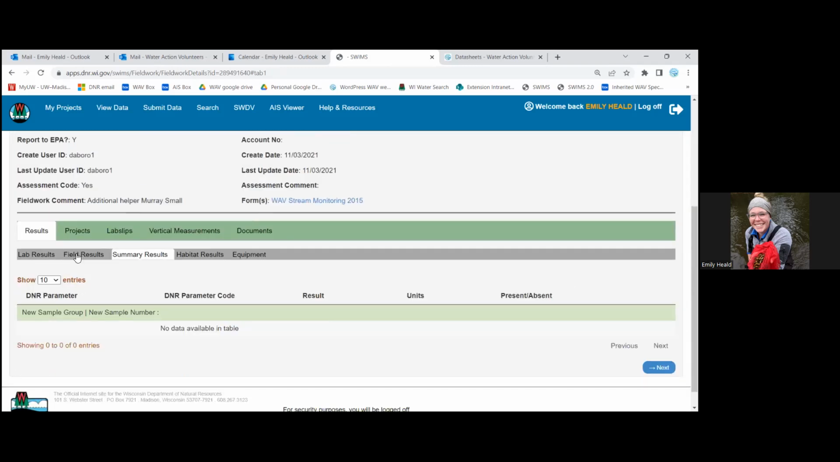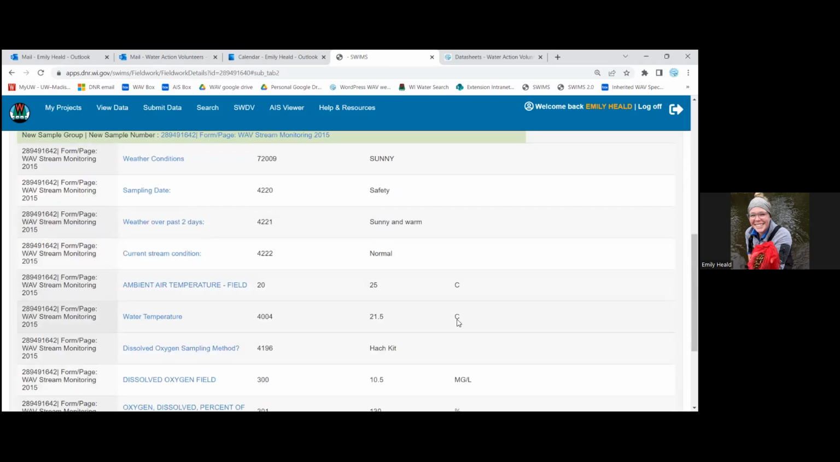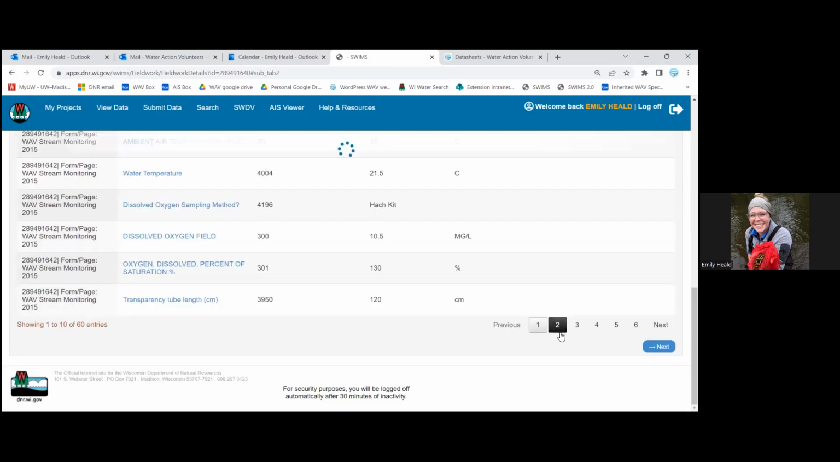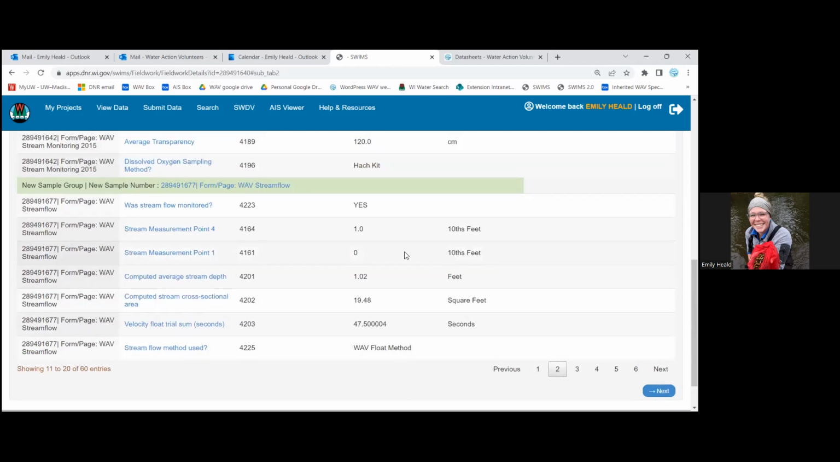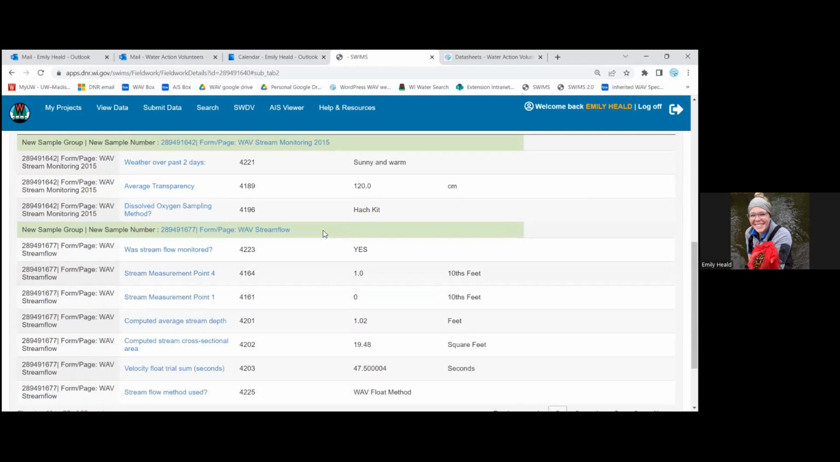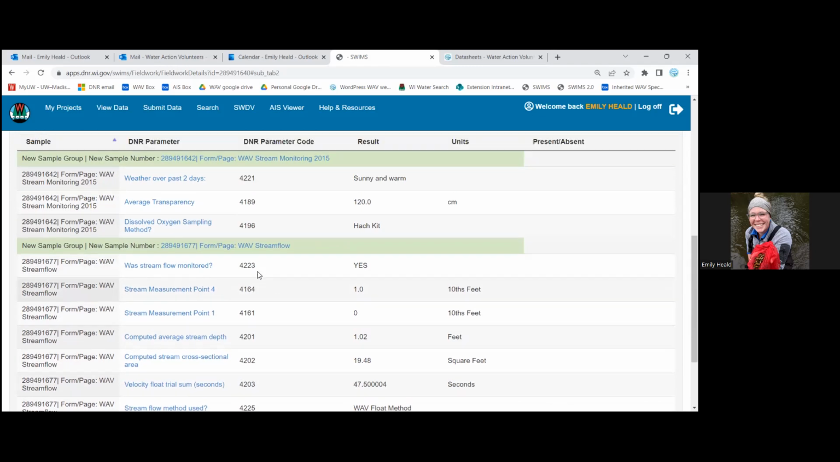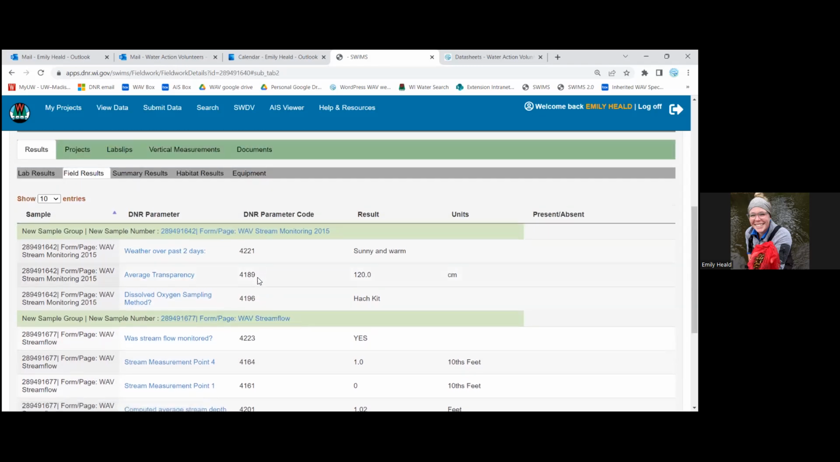Oops, let me go back to that here. So you can click through and see the different parameters that have been entered in that fieldwork event. It's a little kind of clunky to do that, and it's hard to view lots of data all at the same time. So actually the easier option is to use our data dashboard.